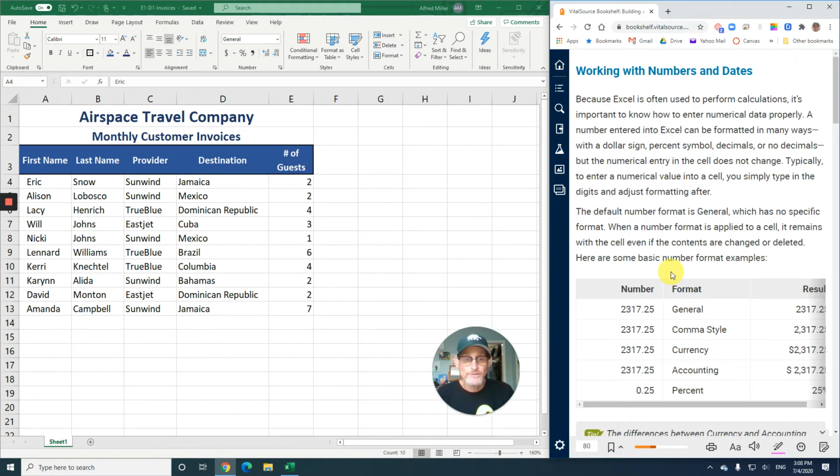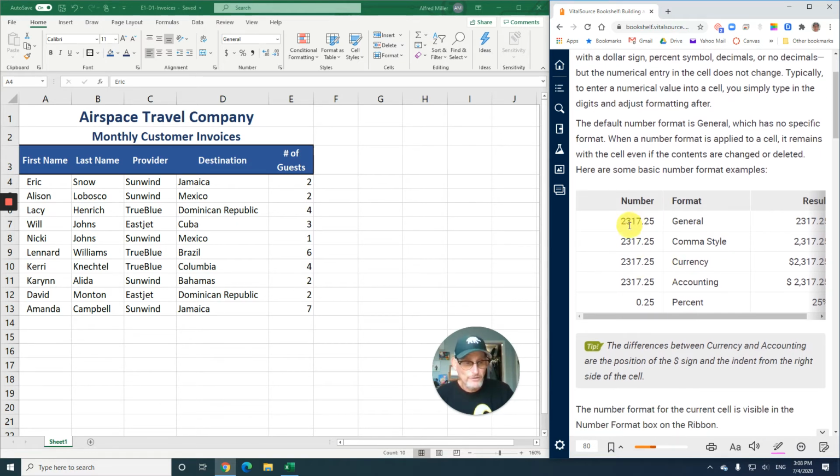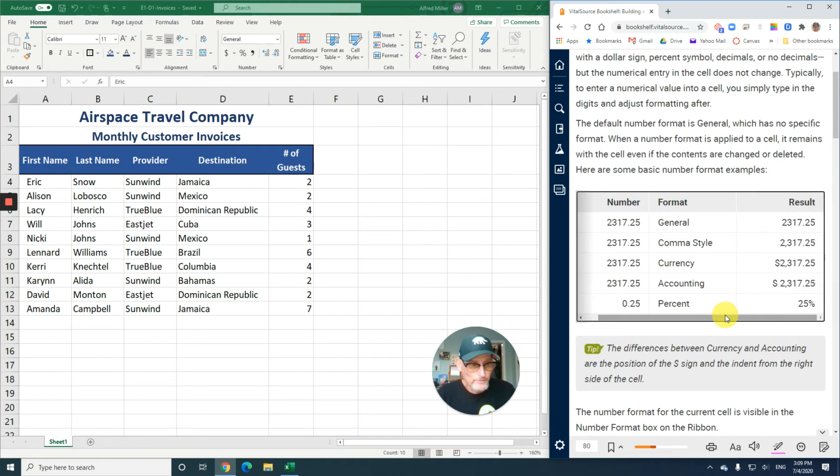Working with numbers and dates. Because Excel is often used to perform calculations, it's important to know how to enter numerical data properly. Essentially, the important thing to know is if you have a number that has dollars and cents or a decimal place, you have to type it in. Excel will not put that period in there for you and make up numbers after it, or take a number that you've typed in and apply the proper formatting to it. It just doesn't work that way.